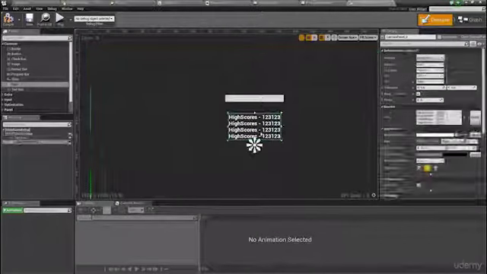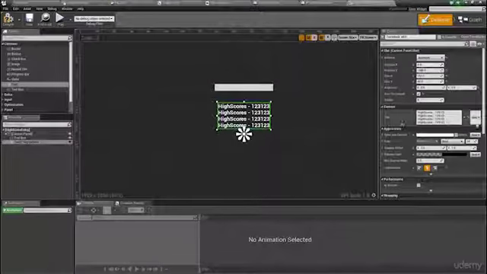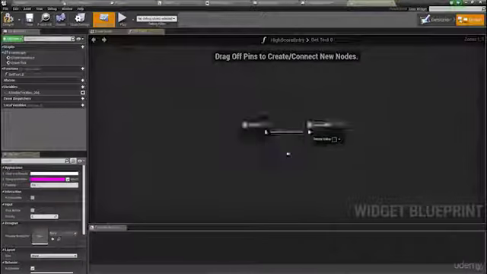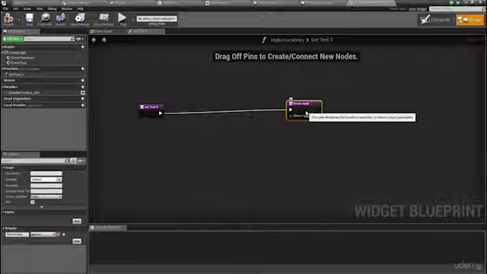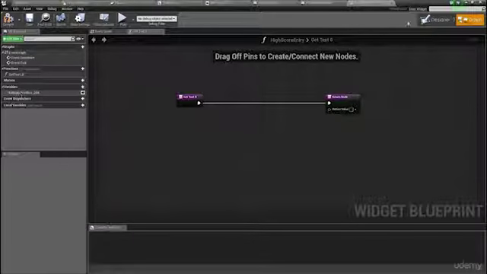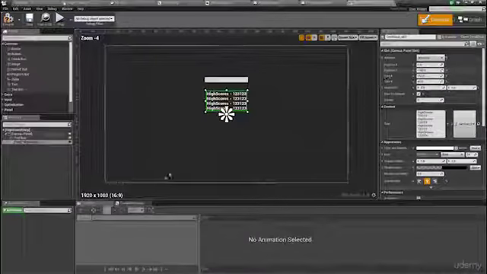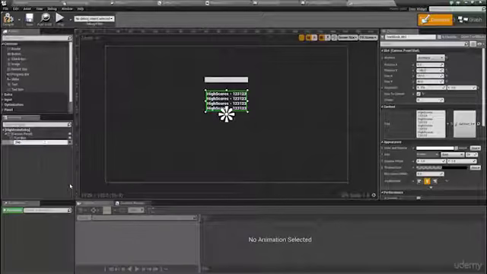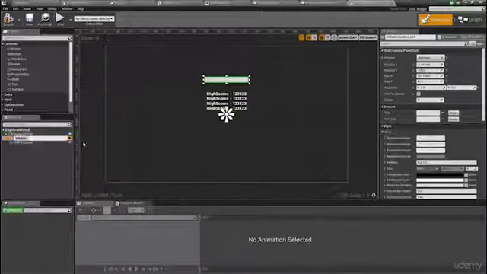So what we're going to do here is when this menu gets loaded up, we're going to create a binding. And this text, which we should really rename, so I'm just going to set this to be called high scores list, and this can be called text entry.